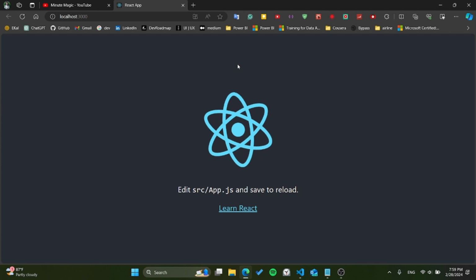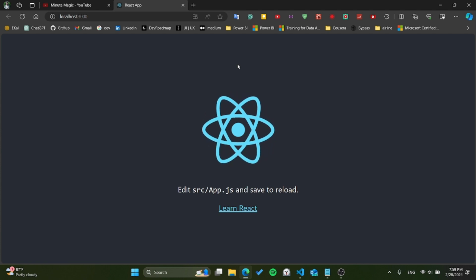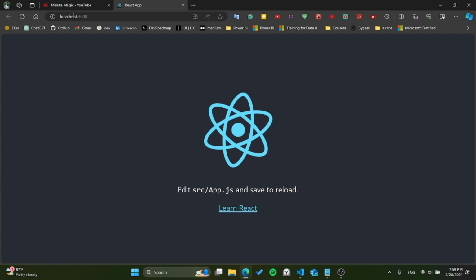And there you have it, folks. You've just created your very first React project using Create React App. Wasn't that easy? I hope you found this tutorial helpful in getting started with React.